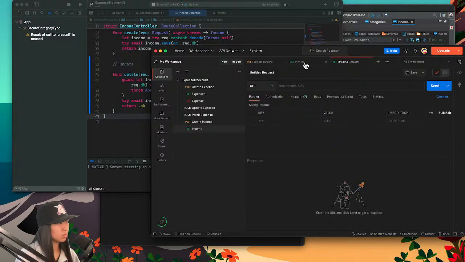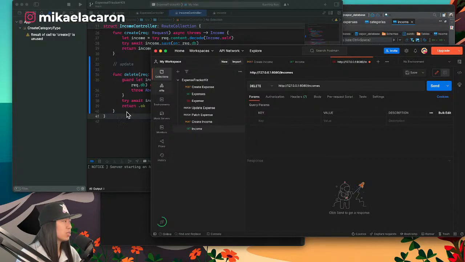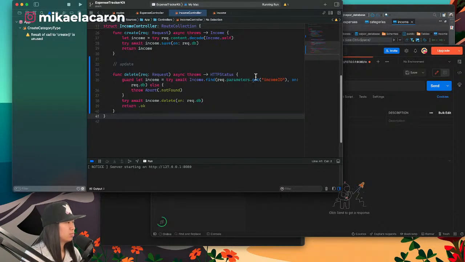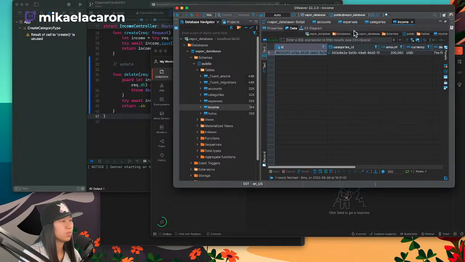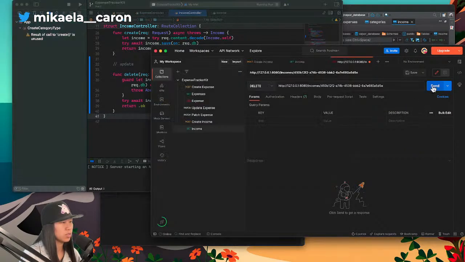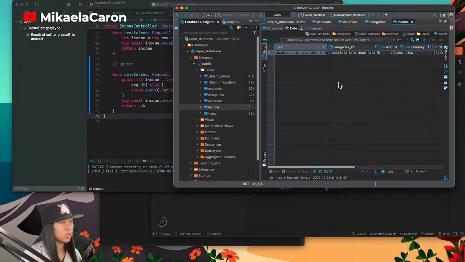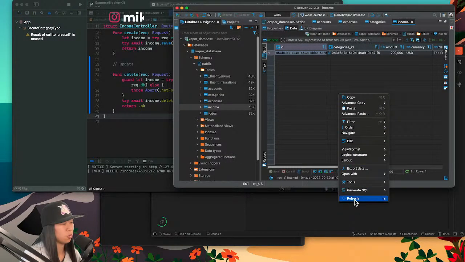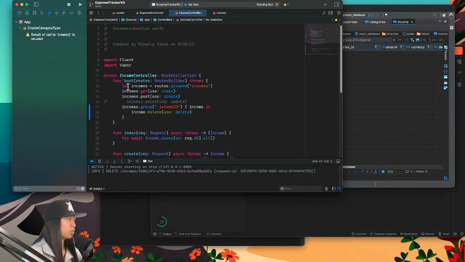Click OK. We have that. We just need to change this to delete. And we just need to pass the ID in the URL. So we have income. If we copy that, paste that there. We are up and running. Hit send. 200 OK. That means it's good. So if we look at our database and refresh, it is gone. Well, that was easy. We've done all of them now.